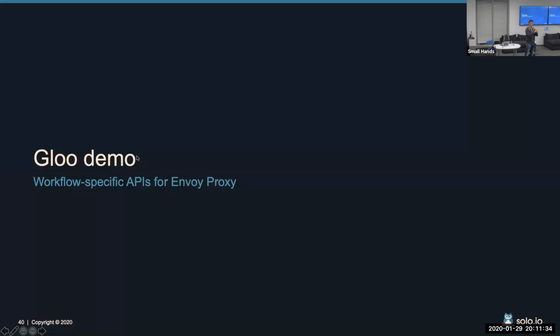Each proxy, so for example, in this demo, we had the Envoy proxy connected to the Glue control plane. And we could have had 10, 100,000 of those proxies. They all would have been listening to the Glue control plane. They all would have been getting their configuration from Glue. So they're all managed from a single spot.